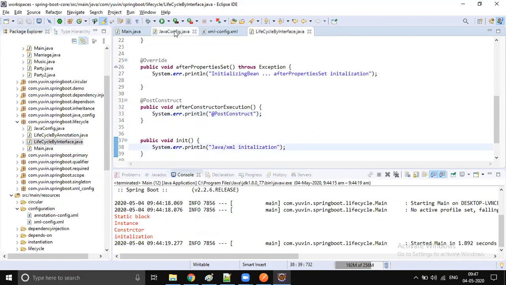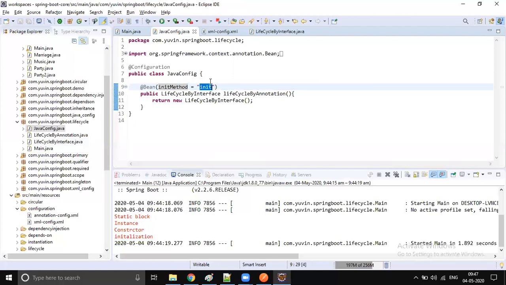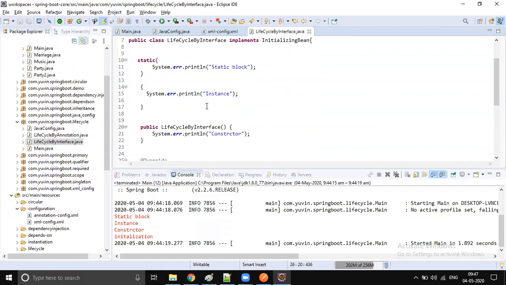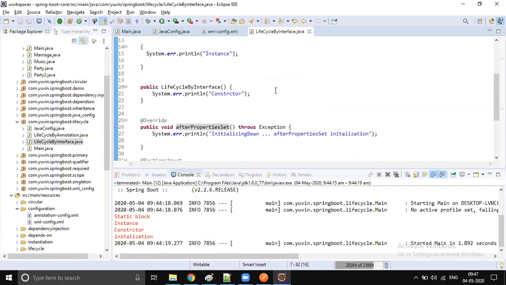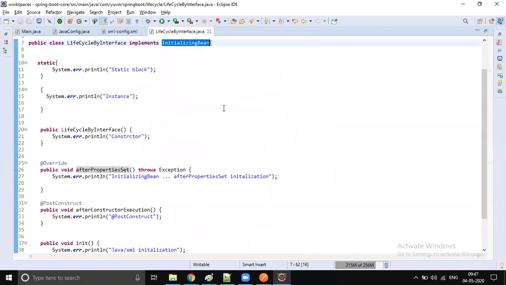So now we have all three, right? The Java configuration init, and PostConstruct get executed automatically by the annotation engine, and afterPropertiesSet will be executed by InitializingBean. So if I run this code, what could be the output? What will be printed on the console? All three will be printed, but in which order?